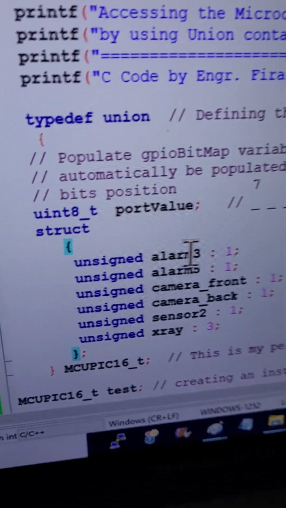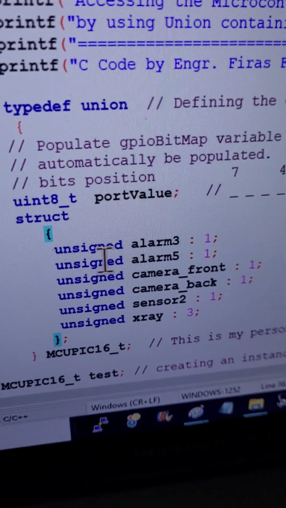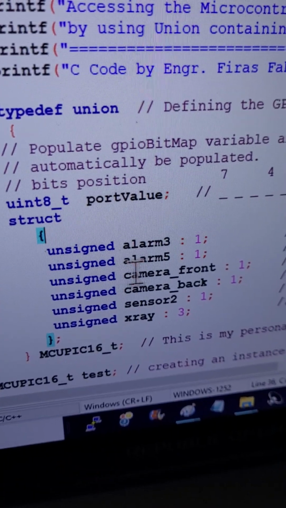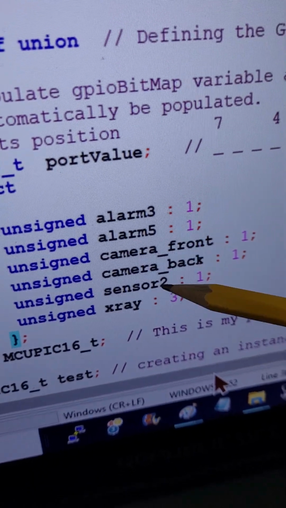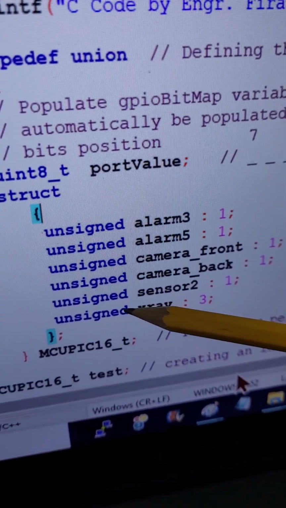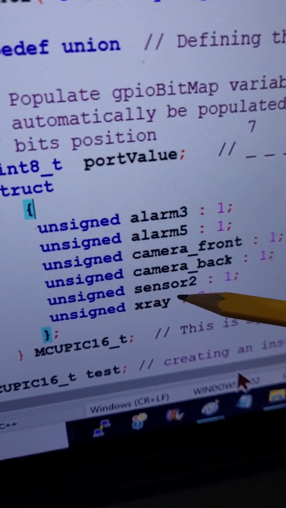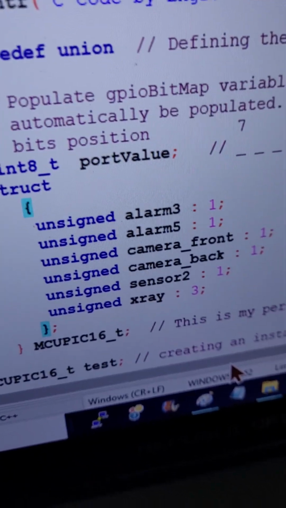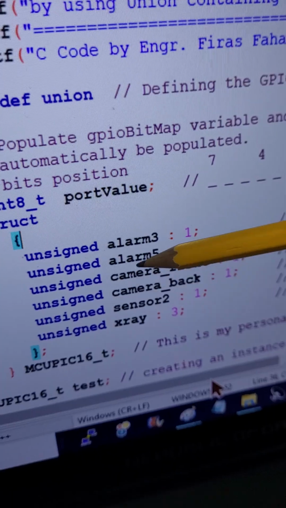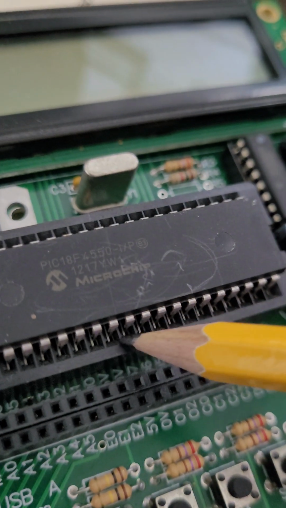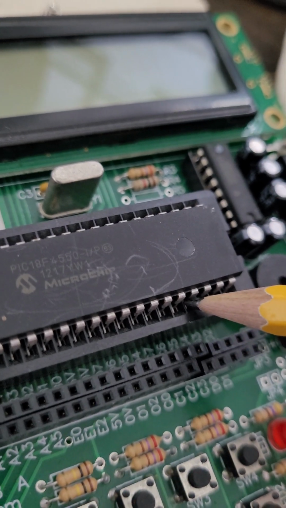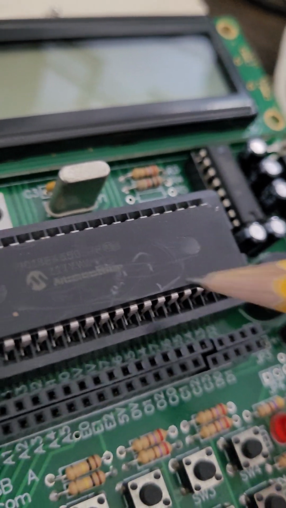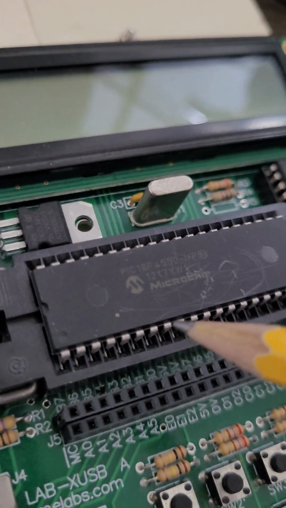In the structure, I'm using a pin for alarm 3, in this structure for alarm 5, for the camera in the front door, the camera in the back door, sensor 2, then an X-ray imaging sensor to see what is going on around the area. We are monitoring. For example, this could be alarm 5, alarm 3, this is X-ray, this is sensor 1, sensor 2, backyard camera, front door camera, and so on, right? And as I said, it's really not easy to remember which pin is which, right?